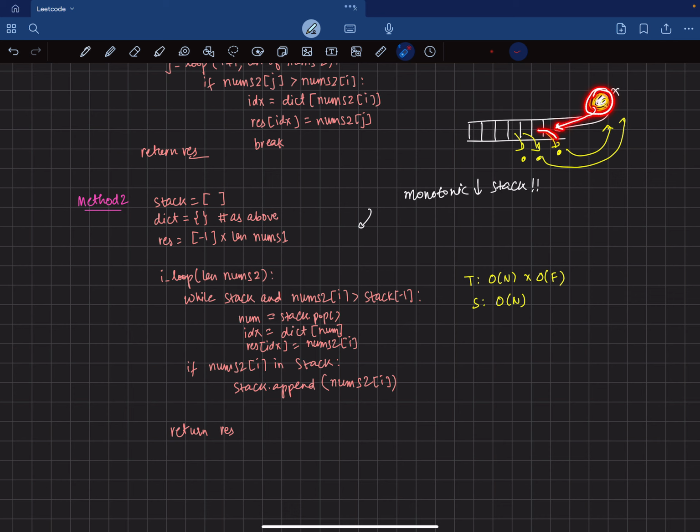Once we encounter an outer element which is greater than the top of the stack, we fetch the element from the top of the stack, find its index, go to the result array at that index, and then replace -1 with the outer value. Correct? Once you break out of this while loop, we ask ourselves a question, hey, nums2 of i, the current element that I'm looking at, is it also present in the dictionary?